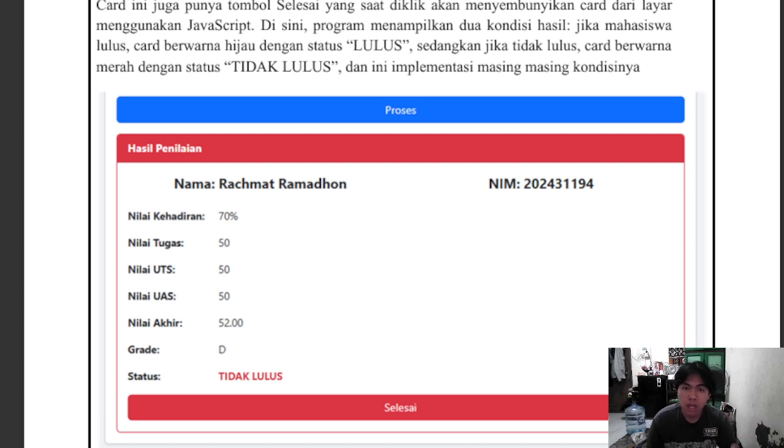So for the passing criteria, the graduation logic is quite strict. A student is declared lulus, or pass, only if they meet all these conditions. For attendance it is 70%, final score is 60, and no individual component like assignment or UTS fails below 40. If even one condition fails, the status becomes tidak lulus, or we call it fail.